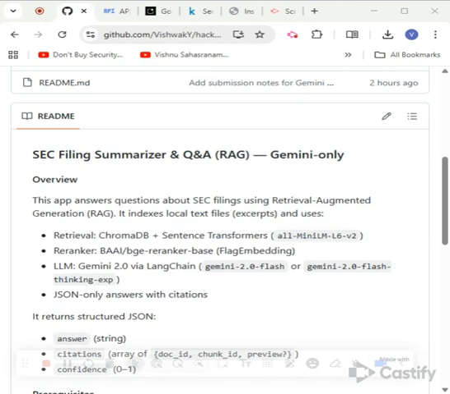Apart from that, we convert these chunks into numerical embeddings, and we store them in ChromaDB. I'm using ChromaDB as my database here. And why we're doing this is especially crucial for context engineering.